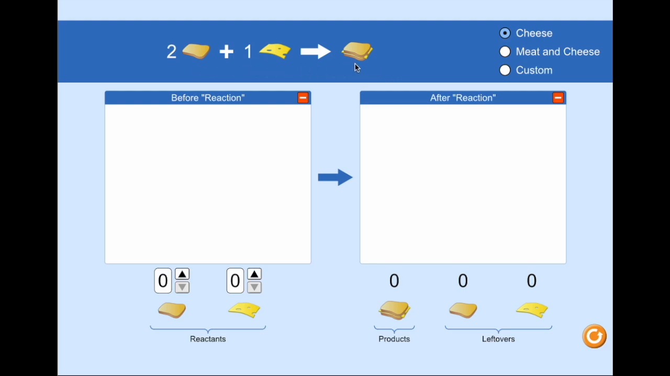This recipe calls for 2 pieces of bread and 1 slice of cheese to make 1 cheese sandwich. To make this sandwich, select the up arrows above the bread and cheese in the reactant section on the left side of the screen in the Before Reaction box to add the correct number of ingredients to the sandwich.